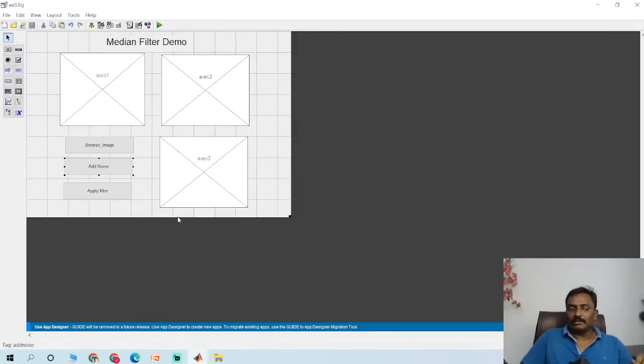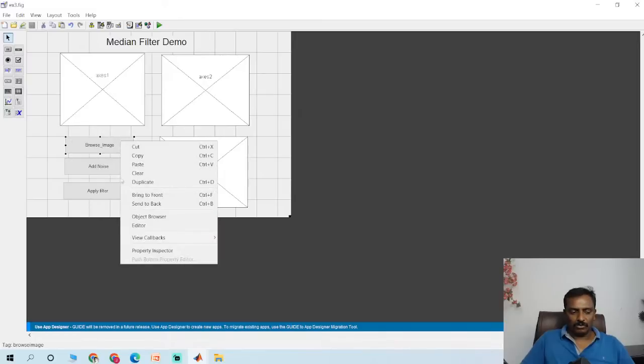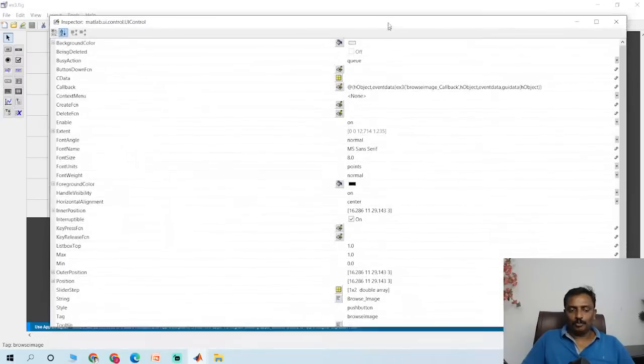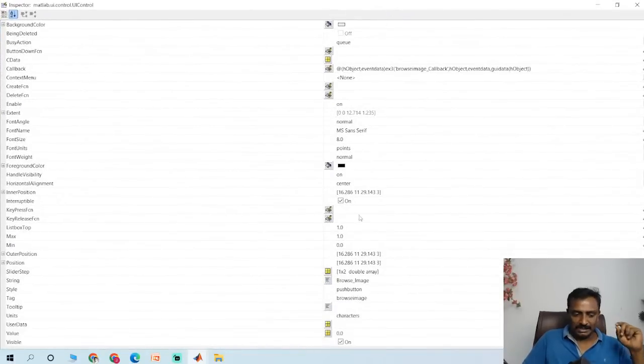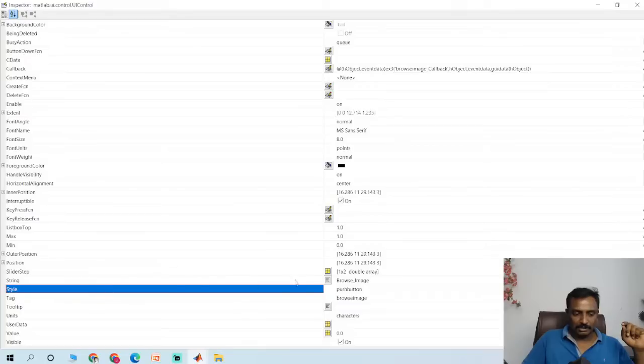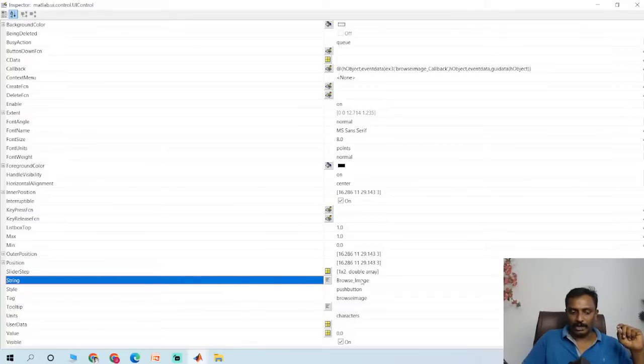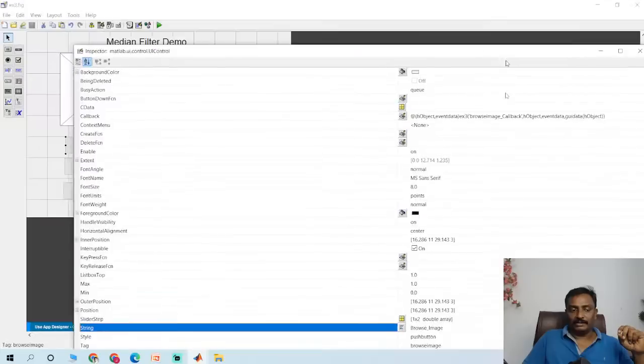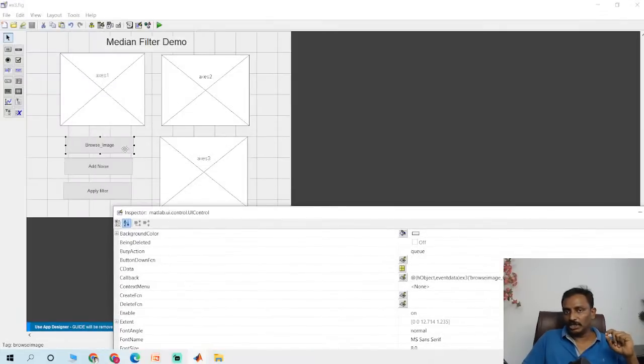So in order to change the push button name, you choose the push button, right click, go for property inspector. And there are 2 properties you have to remember. One is the string property, where you can change this name, and this name will change here.